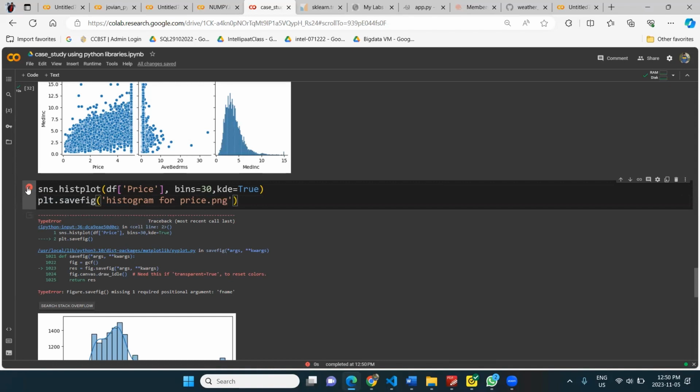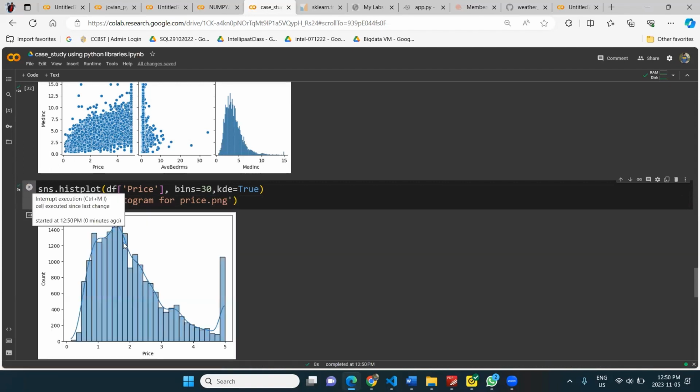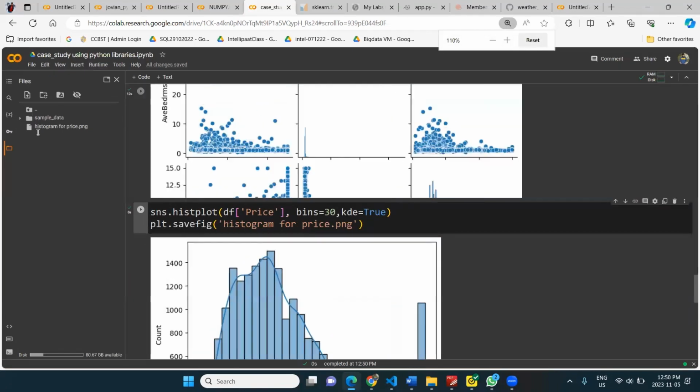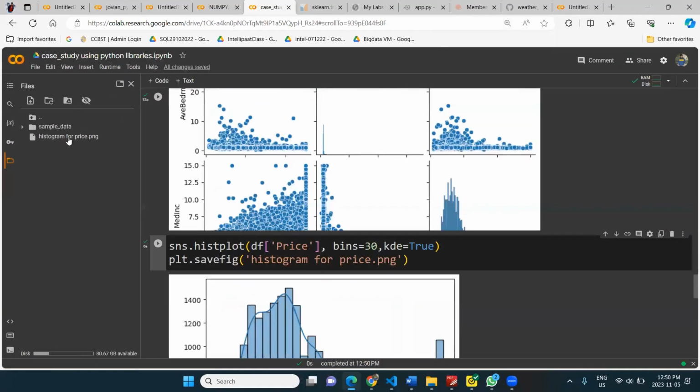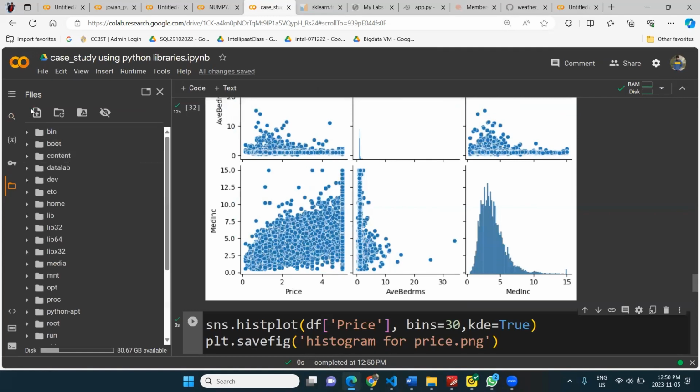Okay, let's do it again. Now my plot is saved. You can go here and look at this. Your graph is saved here. Now you can take this and download this graph.